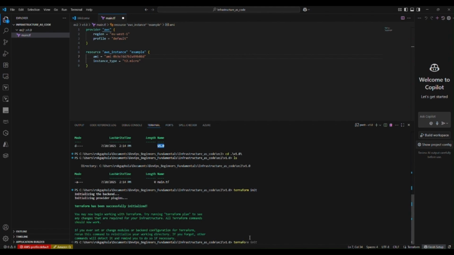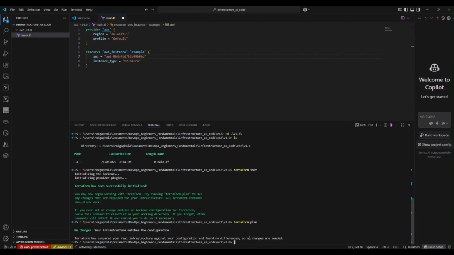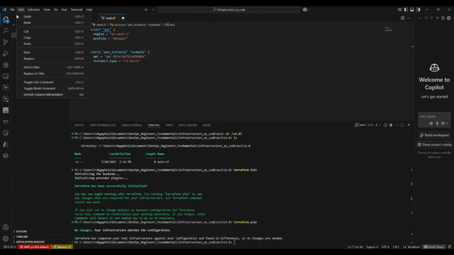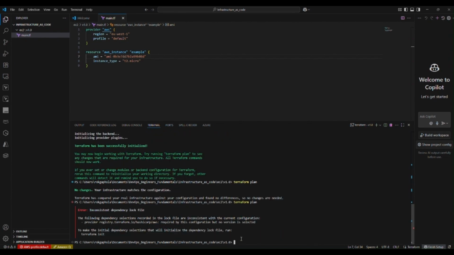If I run terraform plan, this is just a Terraform command that we run. Terraform plan will look at your existing state and compare it to what you have in your config file. It's saying no changes. So what I need to do is first save. Let me go save, and then it will be able to pick up if you have any changes to your state.